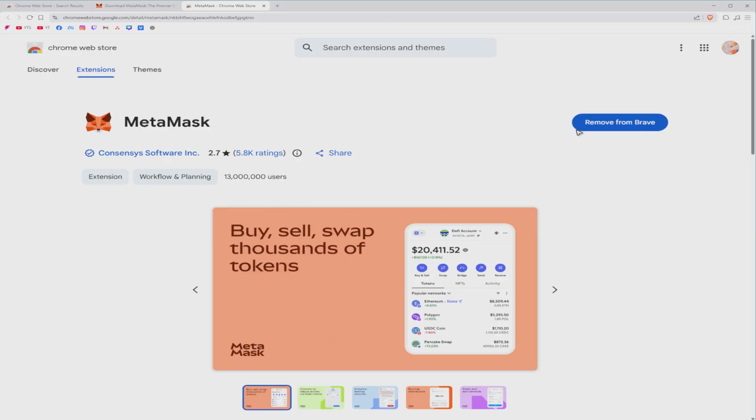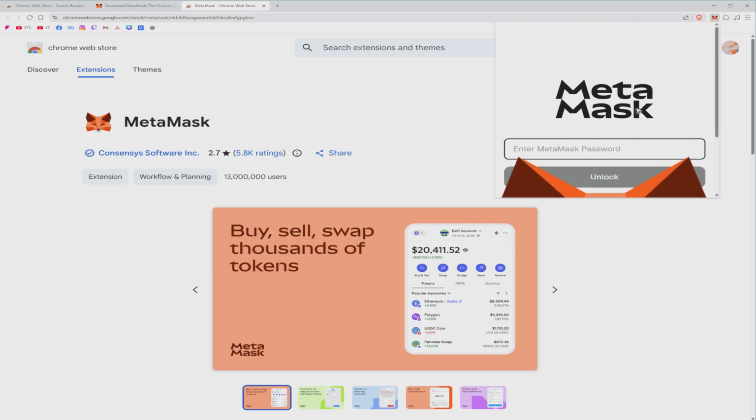Now in here, it should say Get MetaMask. Okay. So just go ahead and click on Get, and there'll be a pop-up right here at the very top. So just go ahead and click on Get Extension. Okay. And once that's done, MetaMask will be added right here. You can just easily click on it and it will open up a new tab.